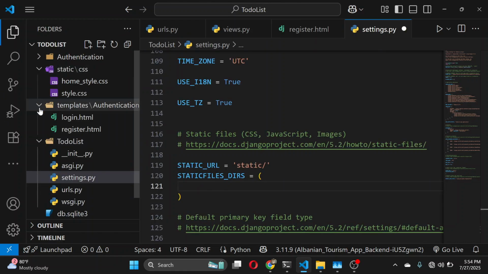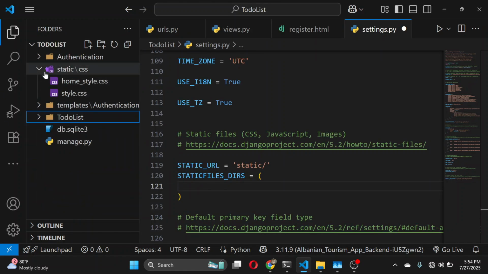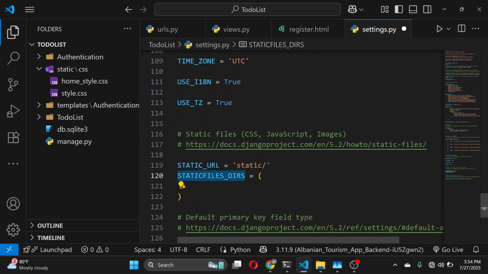Now, remember that we created a folder called static. So we need to type in the location of this folder into this place. Now, note that static files dirs is a tuple, meaning it can take in a number of locations. So if you have your static files scattered in different places of your project, I wouldn't recommend that. But if you have your static files in different locations of your project, you can type that in.